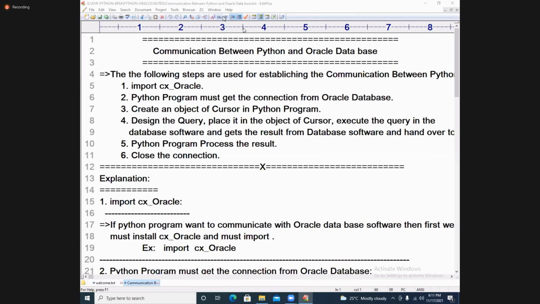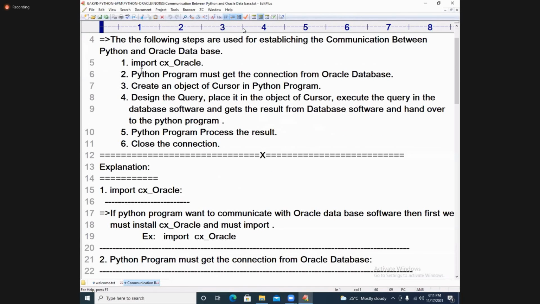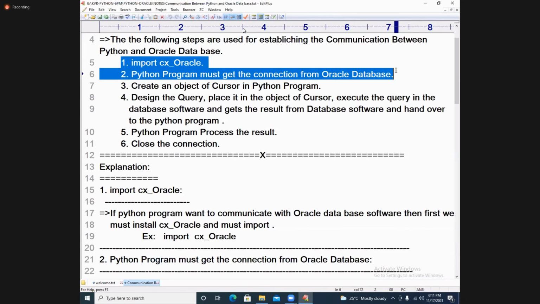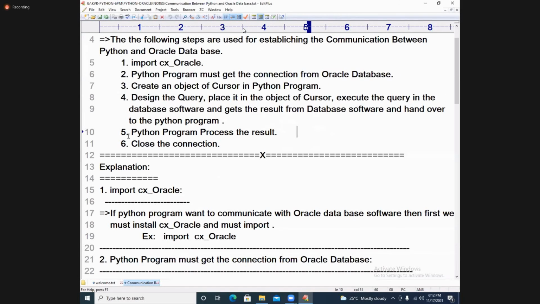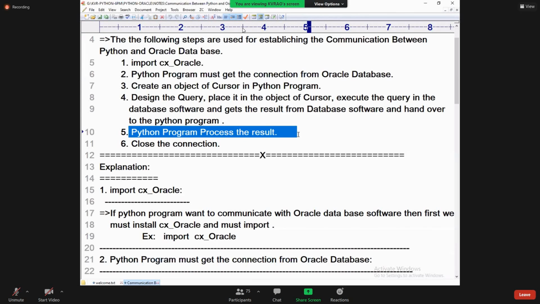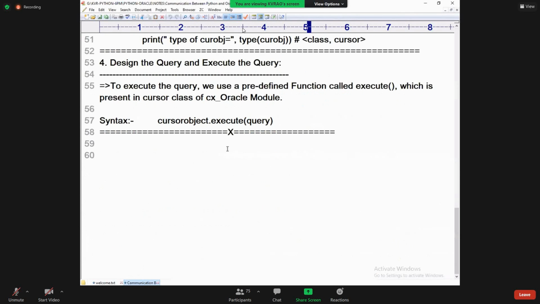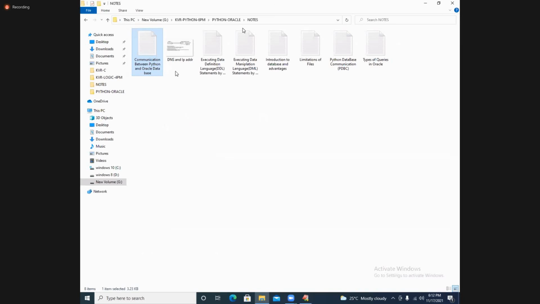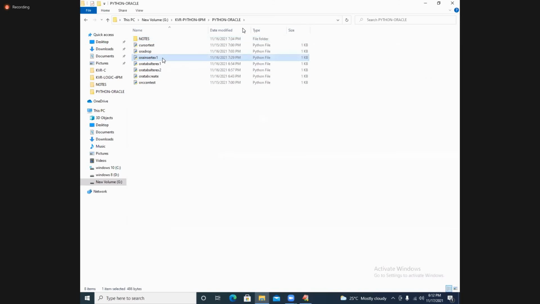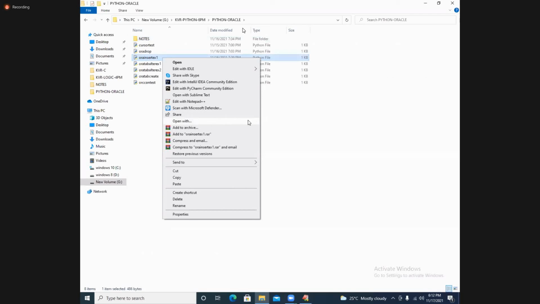So there I said importing, getting the connection, creating the cursor object, designing the query, and then processing the result. We are just going on doing that work only. We are going to be executing that. And in the last session, we had a program related to that. I hope you are understanding. Insert example one.